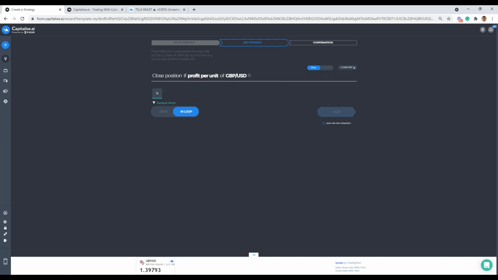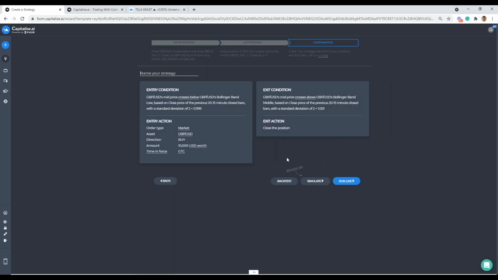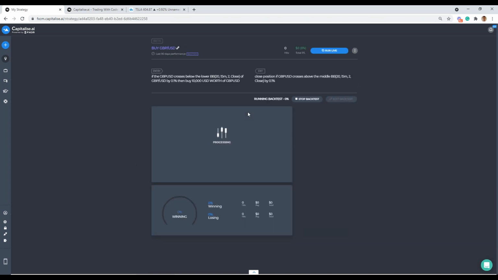So because we use the lower Bollinger Band in the entry, let's use the middle Bollinger Band as our exit. So let's say close position of GBP USD crosses above the middle BB. And I'll keep it at the same time frame. And let's go by 0.1% as well. And let's back test.